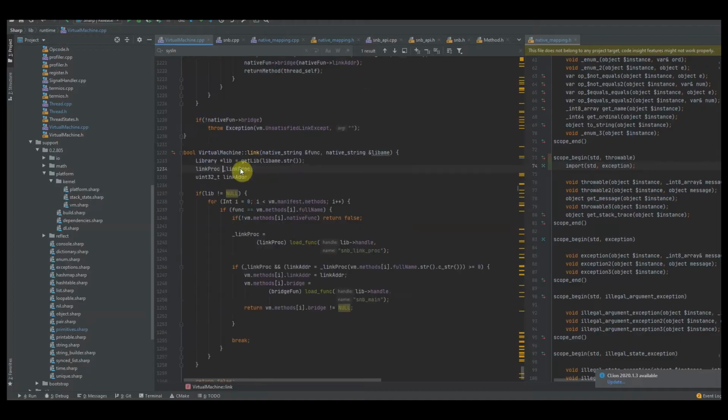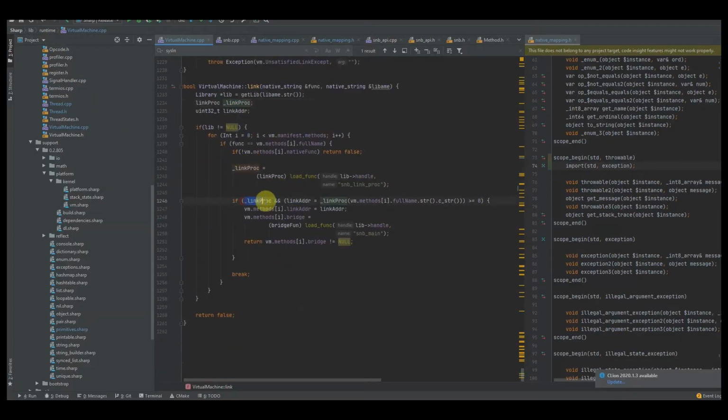But once we get the address of the link proc, then we can call it. So we're going to make sure that the link proc is in fact having a value. If it's equal to 0, then obviously that means we didn't find it. And then we want to set the link address, which is just an int32, equal to the value returned from link proc. We're just going to pass in the full name of the function, and we'll get back the address that is linked to that specific function name. We want to make sure that the value of the link address is greater than or equal to 0. If that's the case, then that means we successfully can then call this function at the low level.